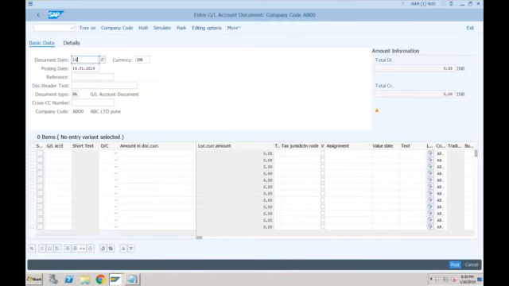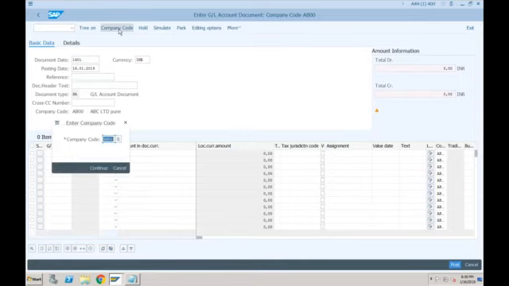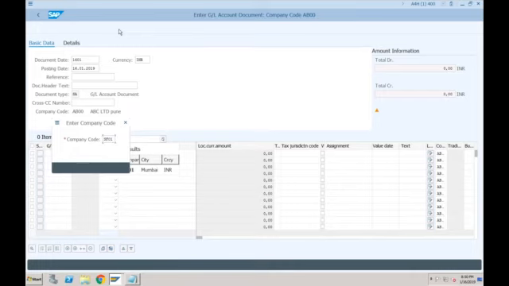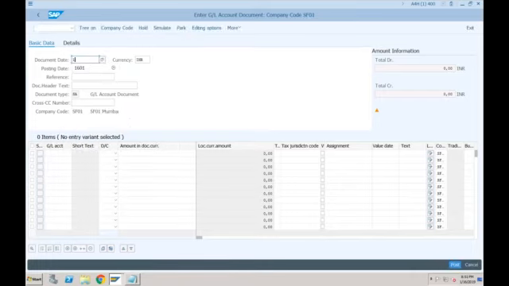Let's say today's date. Okay, first of all, we need to change the company code. So clicking on this company code option, going to SF01. Document date 16/01/2019. Reference I'm just putting as test here. This is also, let's say, test.